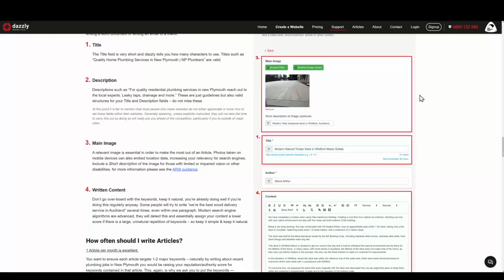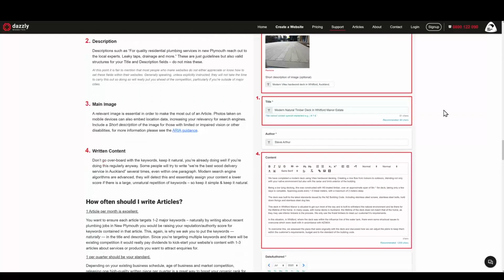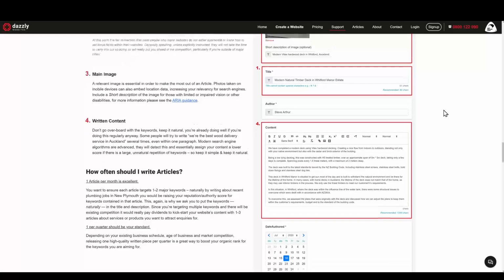The third element for your article is the main image. A main image is essential in order to make the most of an article. Photos taken on mobile devices can also embed location data, increasing your relevancy for search engines. Include a short description of the image for those with limited or impaired vision or other disabilities. For more information, please see the ARIA guidance.